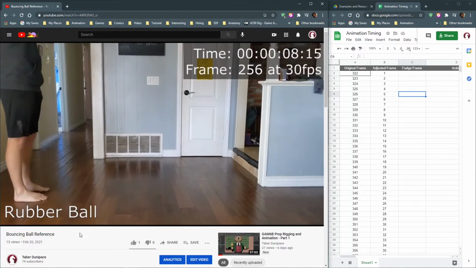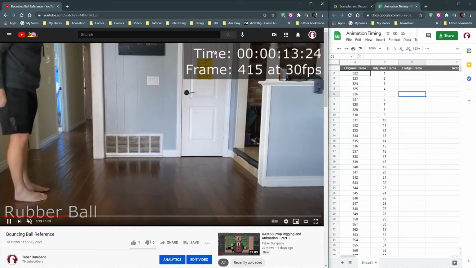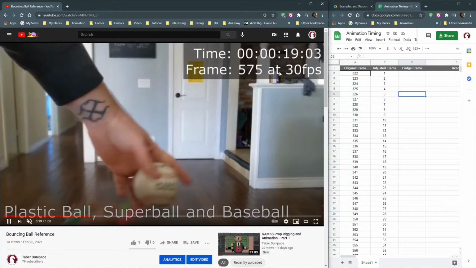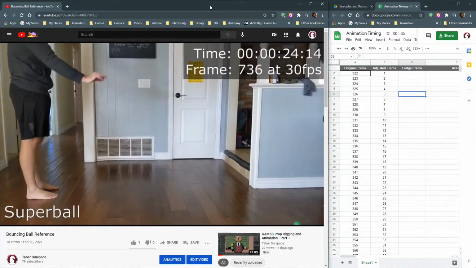And I provided at the top a time code as well as frame numbers and what the frame rate was filmed at. That's a pretty important feature of getting animation timing accurately. You need to know what frame rate it was recorded at, and you need to be able to count the frames if you want to get very accurate timing information.